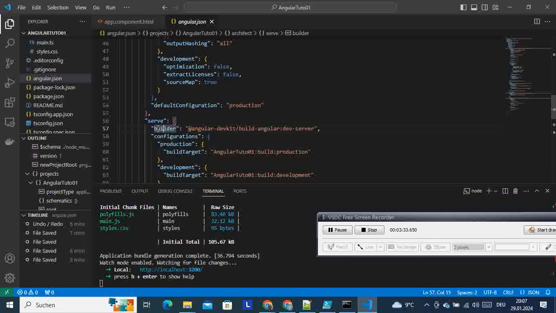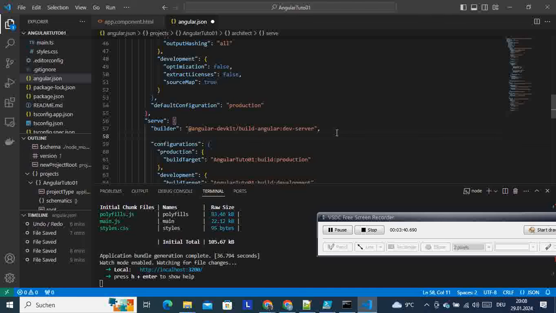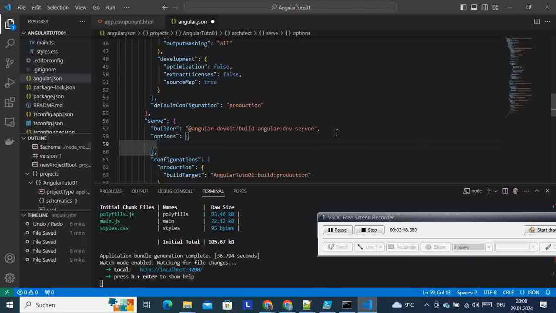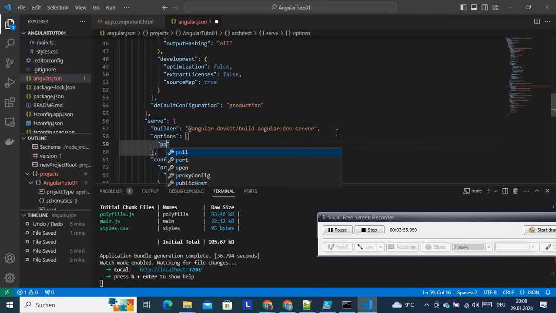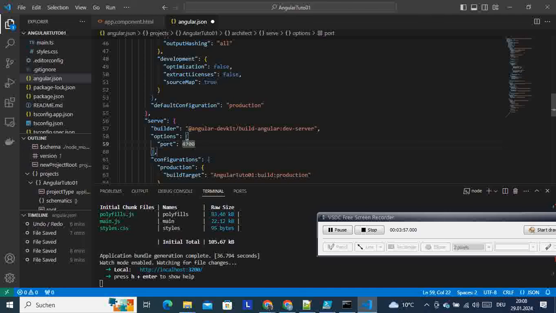So we go below builder, and after the comma, what we want to do now is add an option. Right, under these options here, we are going to pass the port. We can see that it's automatically recognized. Here's the port, and now you want to put, let's say, 4000.